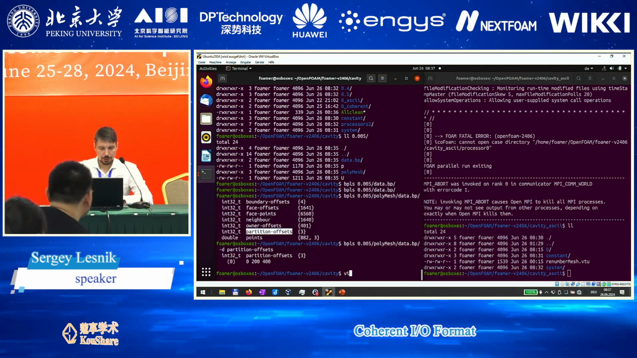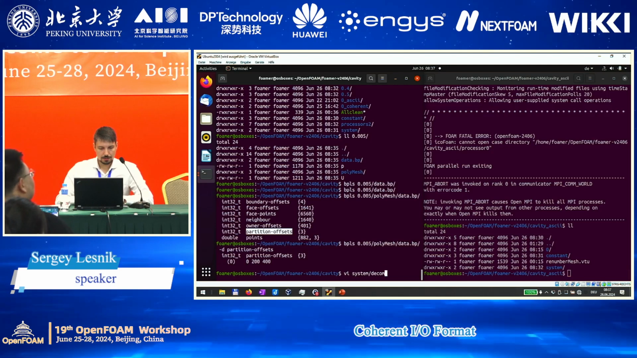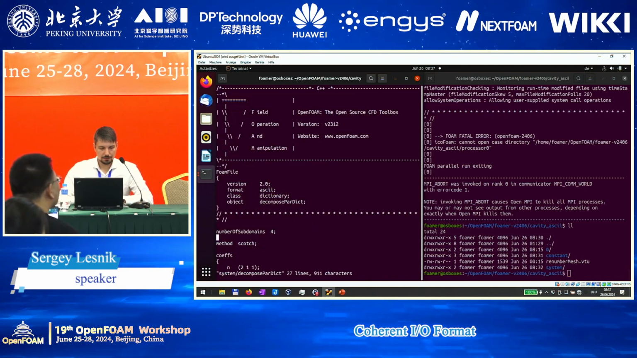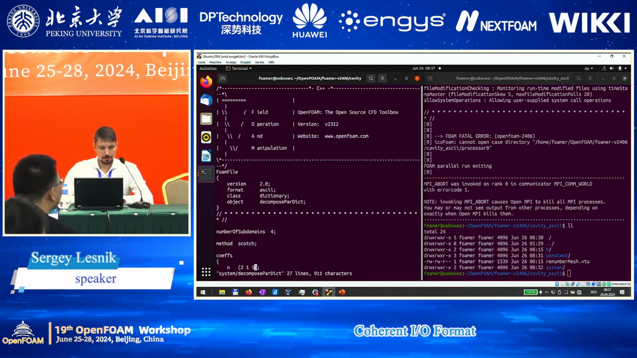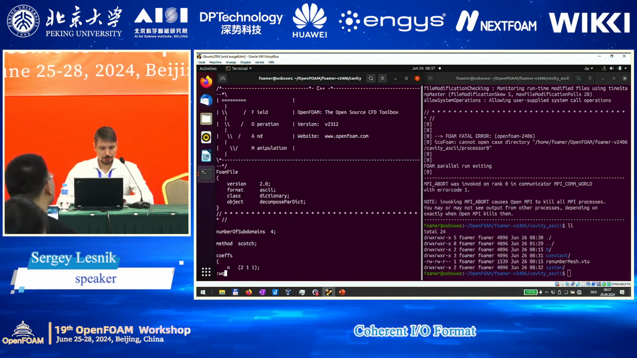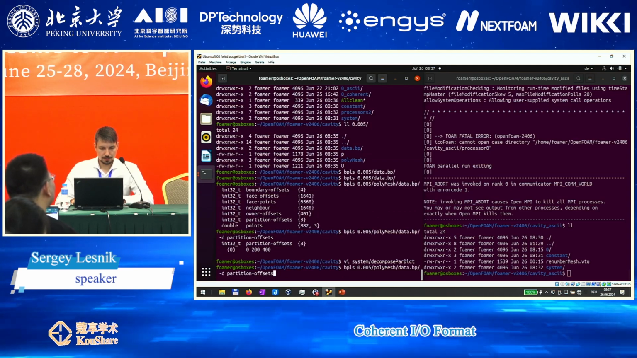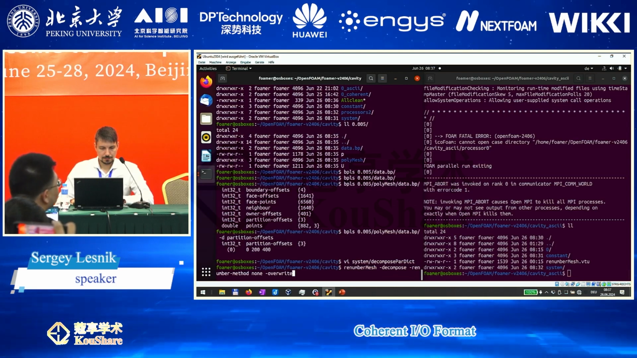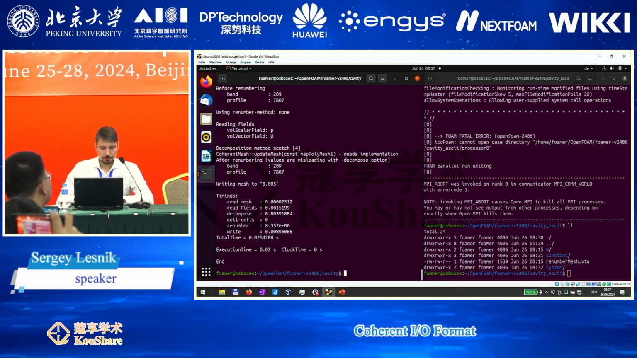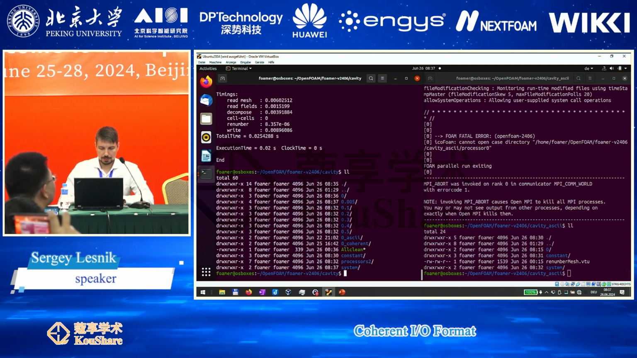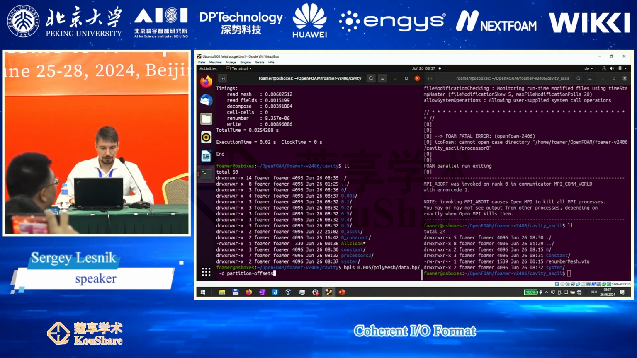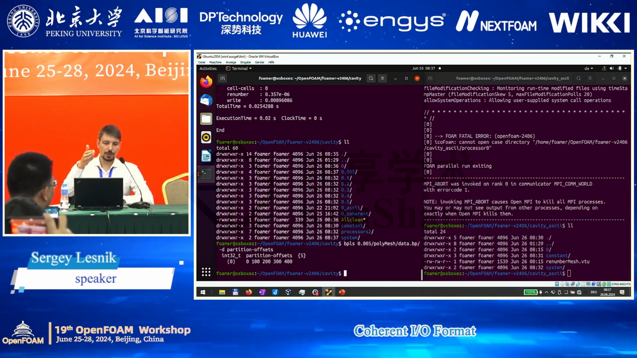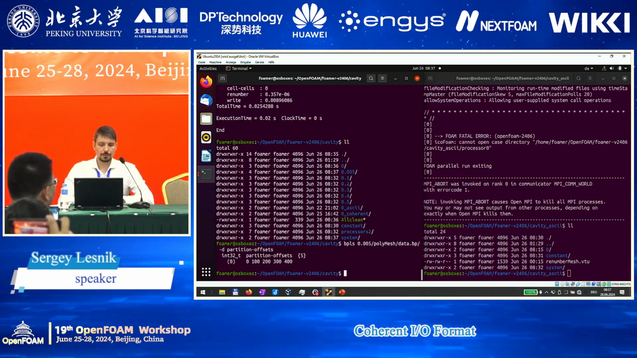And we can change it in decompose pardict. So decompose pardict is still read for this option. If we change it to 4, oh, it's Scotch. We don't need to change the coefs. And we renumber again. Let's do not override. Let's put it in this time step, and we will look at the partition offsets again. There are now 4 partitions: 0 to 100, 100 to 200, and so on.